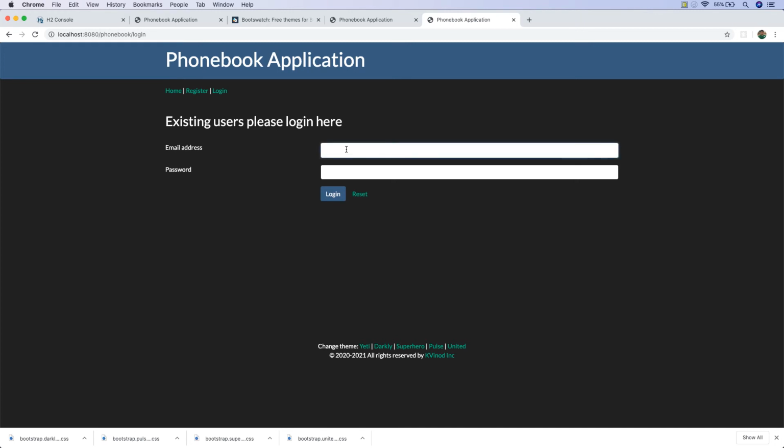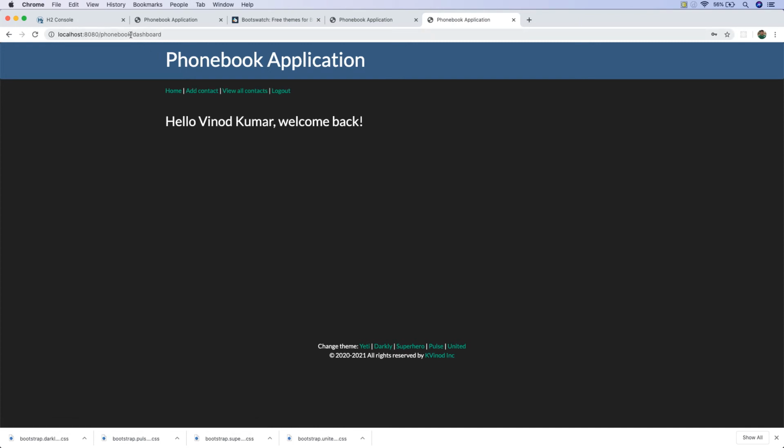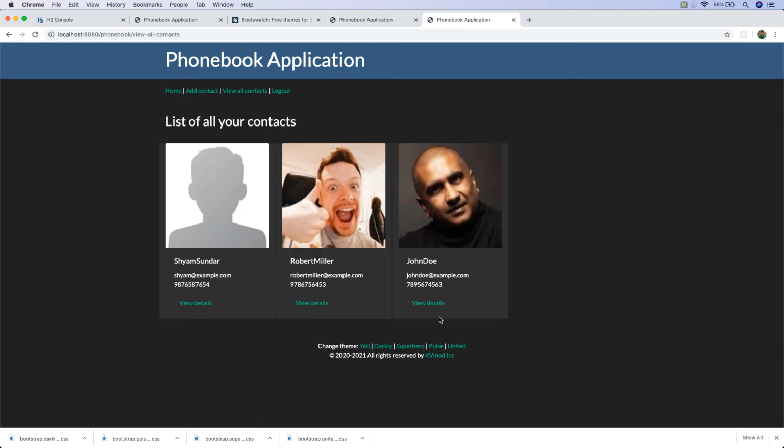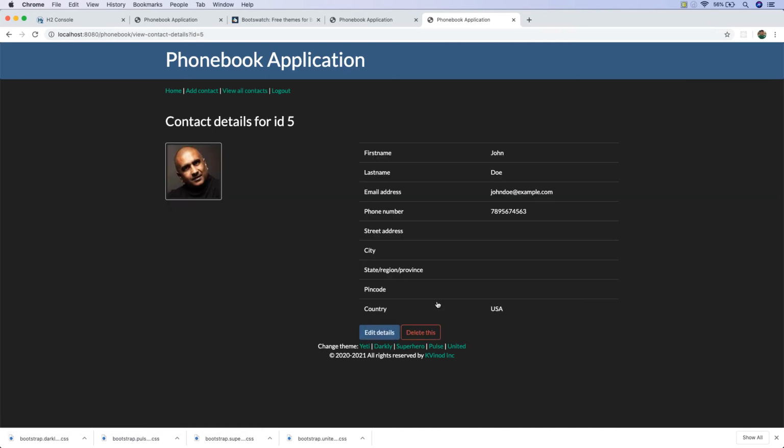So if I'm going to log in with, let's say, vinod@vinod.co, secret, press enter. Now you can see I'm in the dashboard with the same theme, view all contacts, same theme, view details, same theme. Every page contains the same theme.